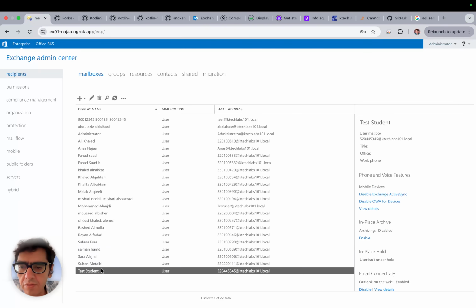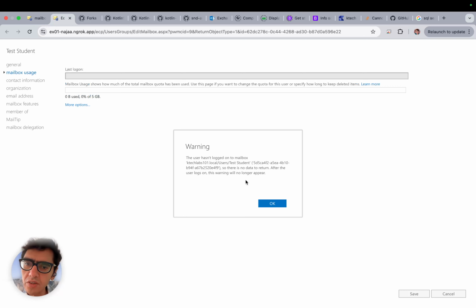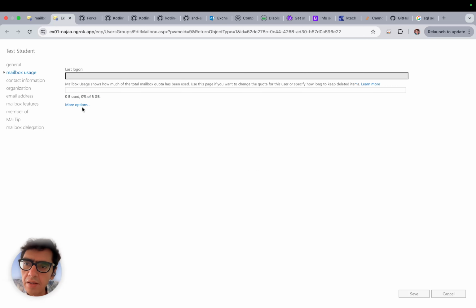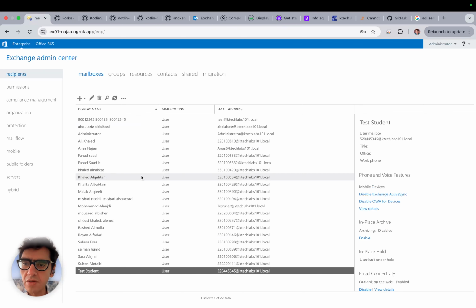After you click on save, double click the mailbox again, go to mailbox usage and more options, and most likely you will need to take a screenshot of this page. It is very easy. Okay, so this is regarding the mailbox.